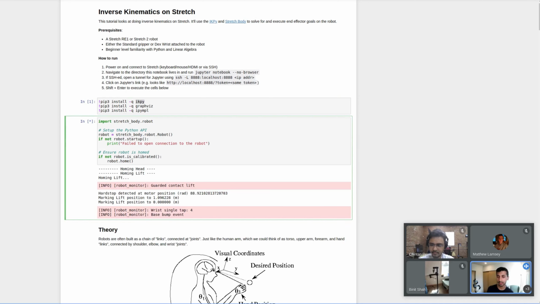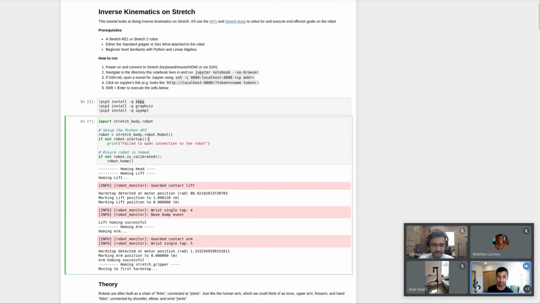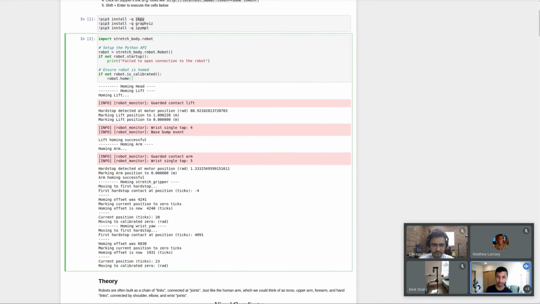In the next cell here, I've imported stretch body. I've created a Python instance of the robot class. So this is how you do that. You say r, or robot, or whatever your variable name is, equal to an instance of stretchbody.robot.Robot. You can call startup in order to connect to all the USB buses on the robot. And over here, I'm just fresh booting up this robot, so it's not calibrated yet, which is why it just went through a homing procedure. And that's what you see here.